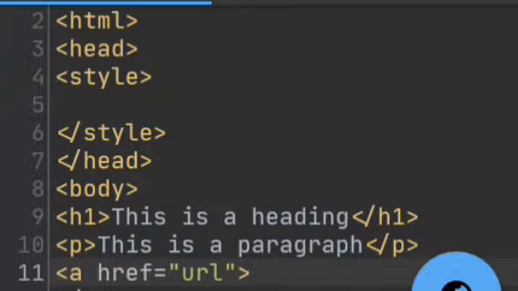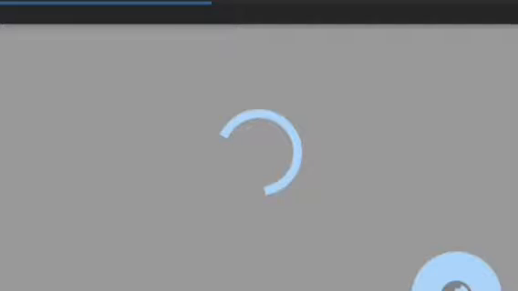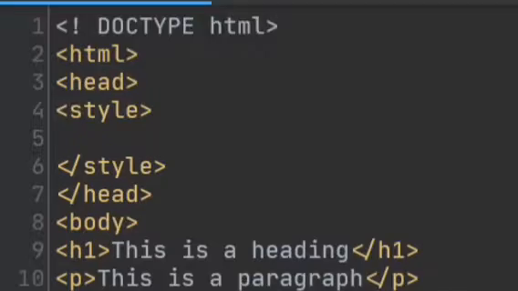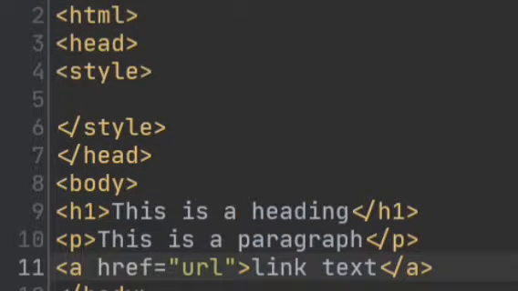Then the text you want the link to display, let's say the link text. Then we have to close our anchor tag, our a tag. So let's preview this and see how it looks. Now, as you can see, this link text shows that it's a link, so you can click on it and it takes you to where you want to go. However, I didn't set any URL because I still want to tell you about something known as the local link and global link.